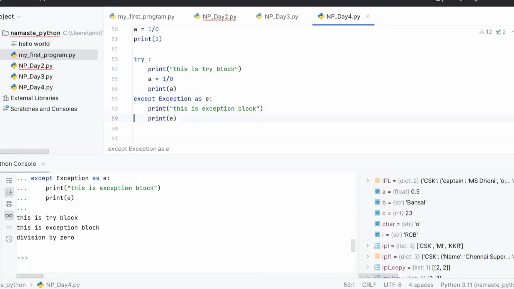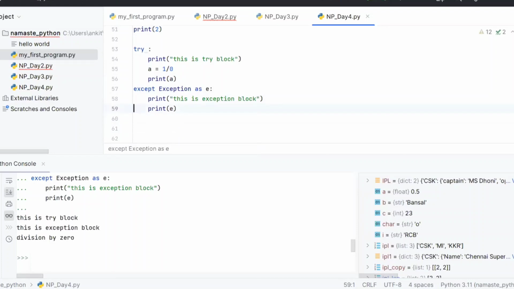Ankit, can you explain one more time, try and except? Yeah, I'll explain it. I'll just cover a few more things and then I will revise everything. So one thing is division by 0, right? It is telling you the error. Let me put some error.